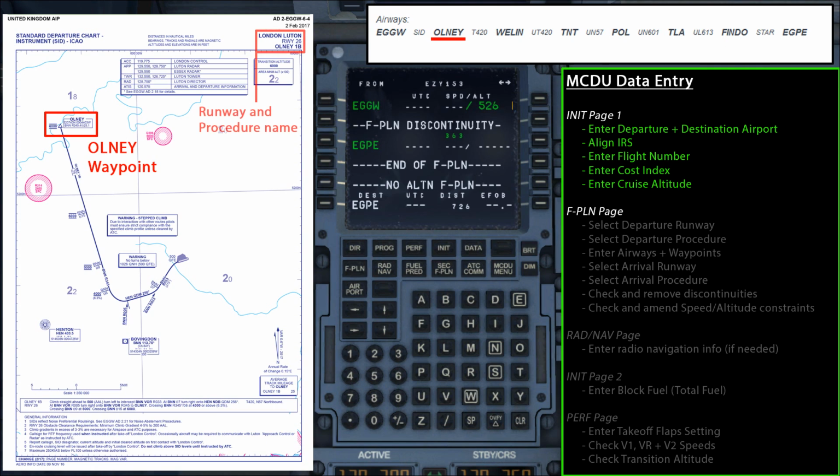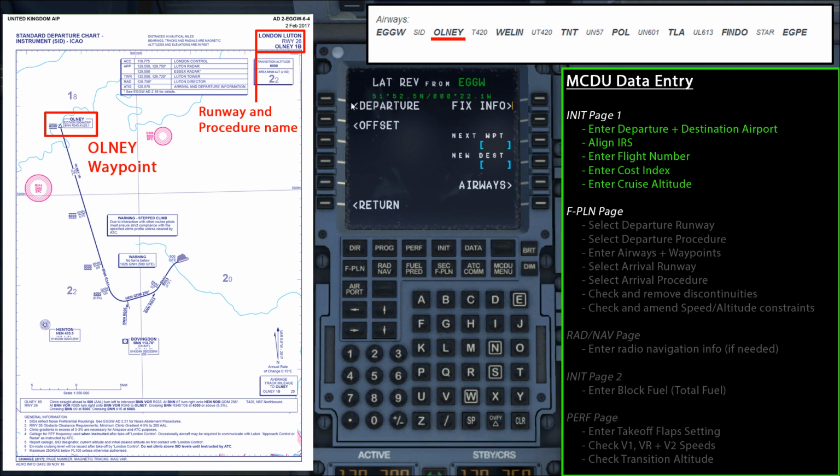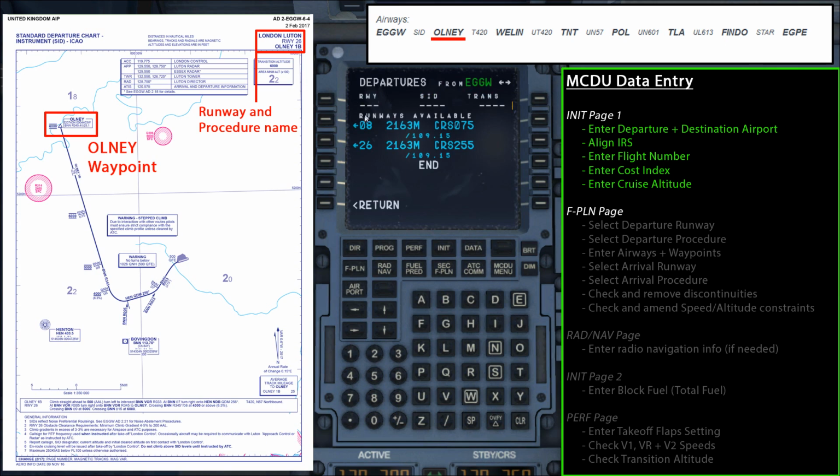I'm going to be taking off from runway 26 at Luton Airport. So what I'm going to do is, next to EGGW here, I'm going to press the soft key. Next, we're going to select departure. And you can see here that it asks us to select a runway. So, as I just said, we'll take runway 26 from Luton. So, select that there. Now it says SIDS available, so it gives us a list of all of the instrument departures that we can select from Luton.